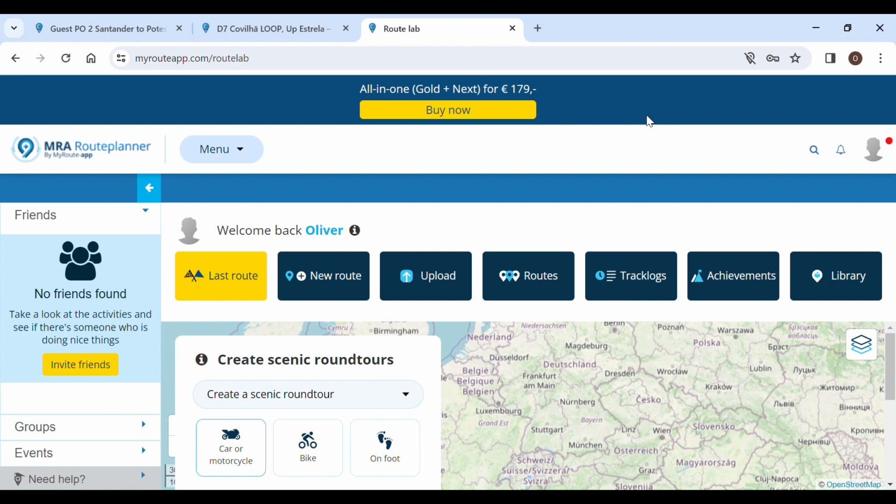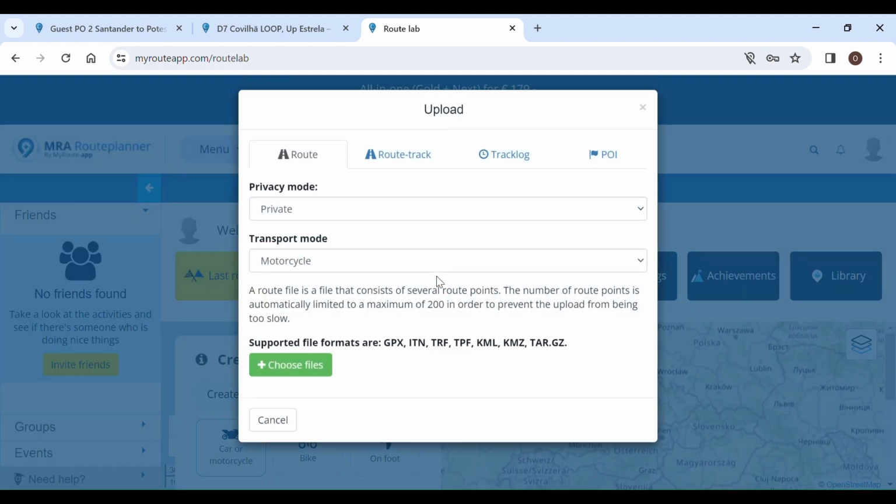I've no experience of them, so we recommend the MRA Route Planner. Once you've joined up, you'll be presented with this page. You need to upload your GPX files. We'll send you your GPX files via email. Download them from the email to wherever they go on your laptop or Mac and click upload.